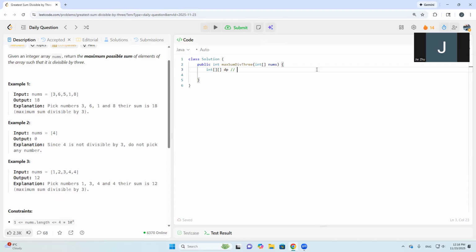So what we do is that we have dp[i][j], right? So it will represent at index i, and j is the sum mod 3, right? So what is the maximal value so far? So in the end, what we want is to return dp[n-1][0], right? So this is what we're thinking.